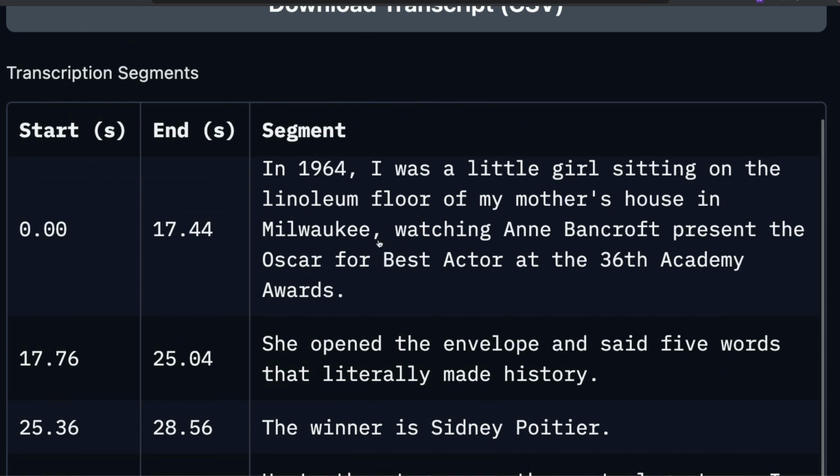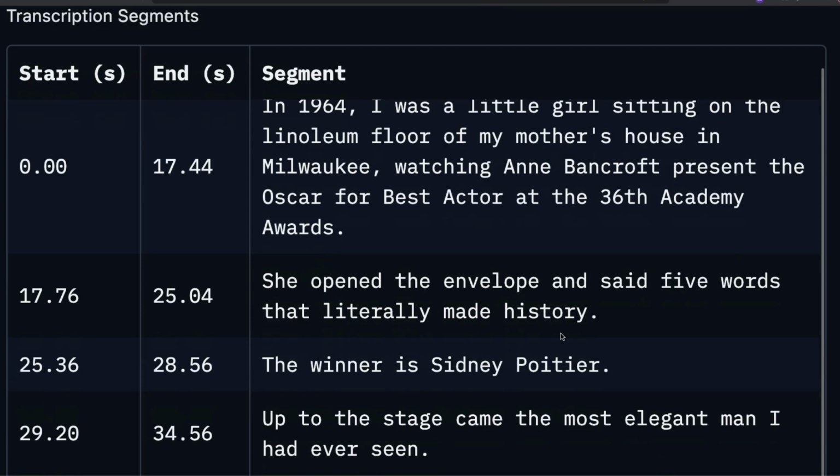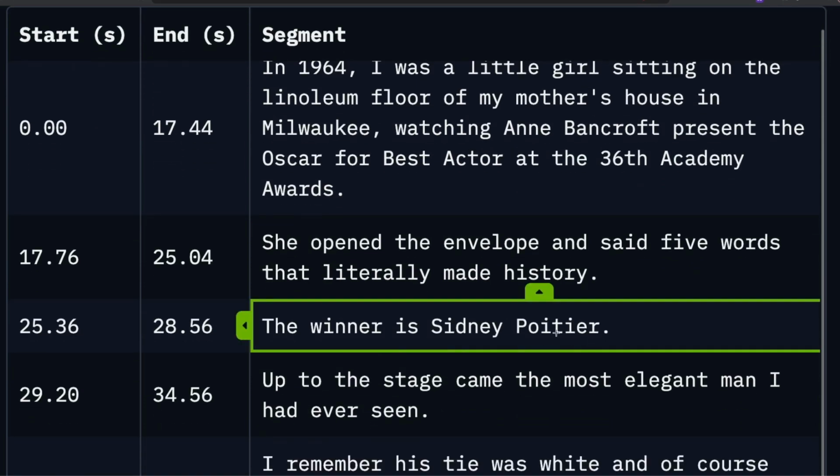Wow, I wouldn't have ever transcribed this particular word, but this model is helping. Watching Anne Bancroft present the Oscar for the Best Actor at the 36th Academy Awards. And the winner is Sidney Poitier. Let's see if the spelling is correct in this particular case. That's one thing that I want to know. The winner is Sidney Poitier.